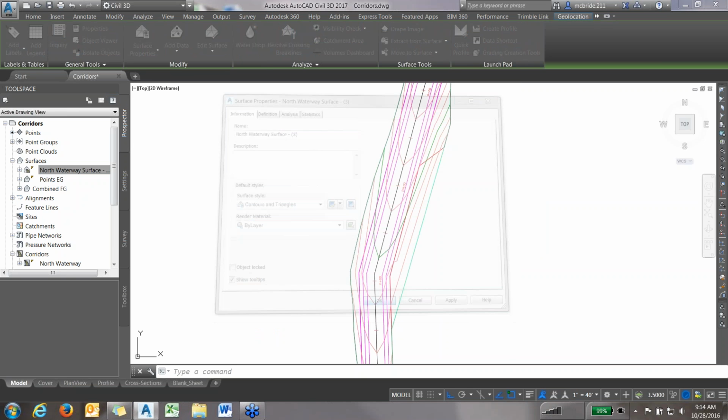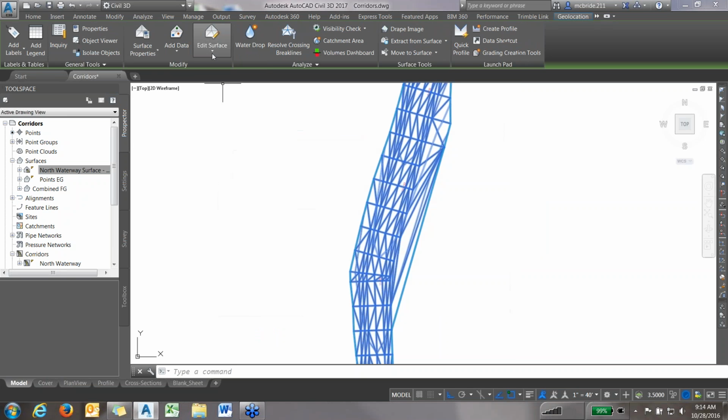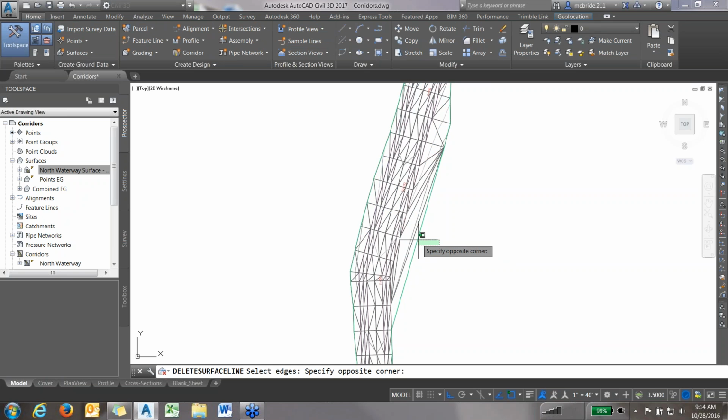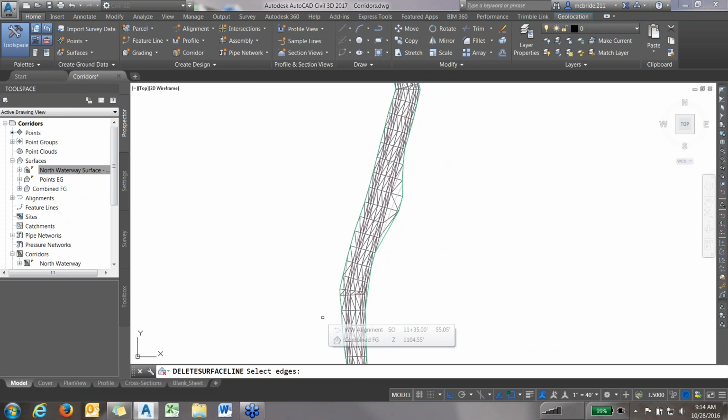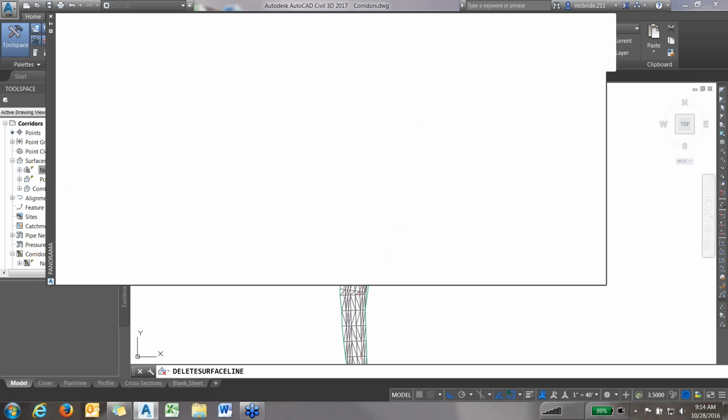And I like to use the edit surface feature and go to delete line and just select the lines that I don't want to be included with the surface. Okay, so those ones I don't want, that one. And just make sure that it follows the boundary of your corridor. And to do that, it's probably a little bit easier if you put the surface behind the corridor.